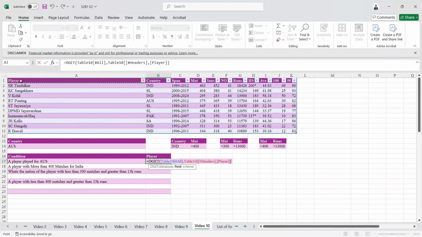You can select either the name of the header or you can give the number of the header. So player is the first one, country is the second, span is the third. Like that, you can give the numbering or you can give the name also. So let's give player. You can do it in multiple ways. You can just type player or you can select from here, anything works. So select player.